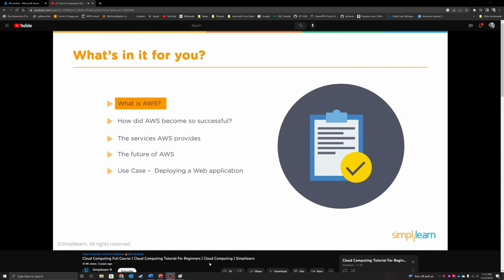Let's talk about what AWS is first, and then let's move into how AWS became so successful, the different types of services that AWS provides, and what the future of cloud, and AWS in specific, looks like. And finally, we'll talk about a use case where you will see how easy it is to create a web application with AWS.